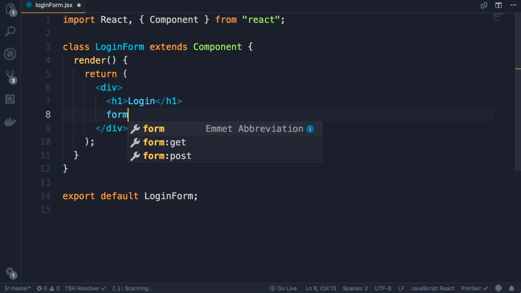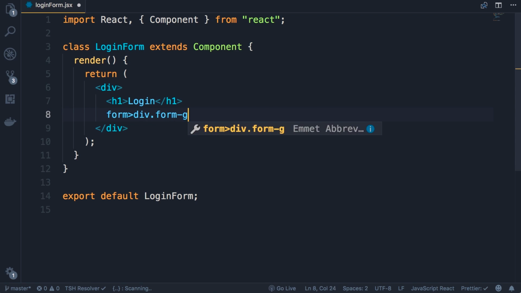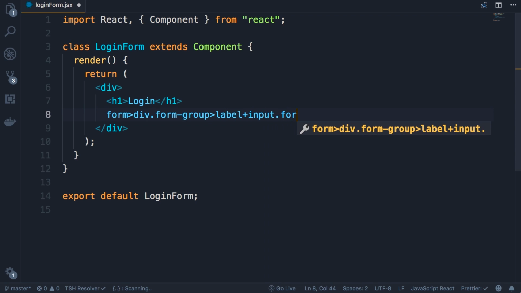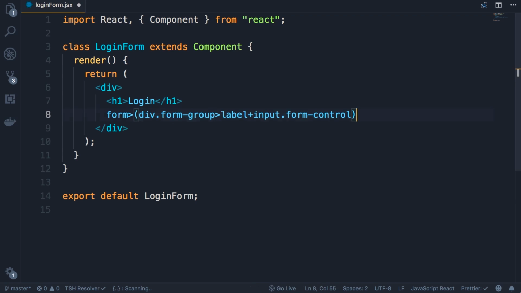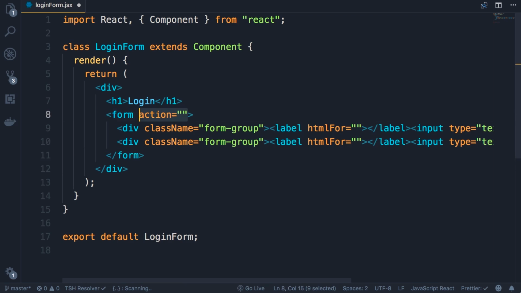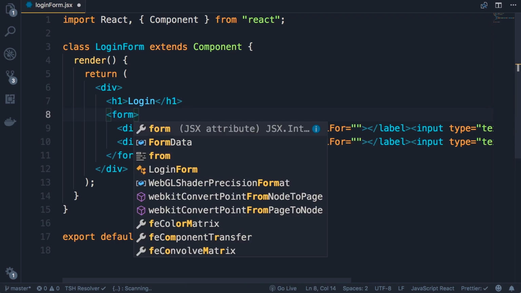Now we need a form. Inside this form, we need a div with the class form-group. Inside this div, we need a label. And next to that, we need an input with the class form-control. We need two input fields. So I'm going to select this div with the class form-group and all its children. Now I'm going to put this expression in parentheses and then multiply it by 2. Tab, boom. We don't need the action attribute, so let's delete that.